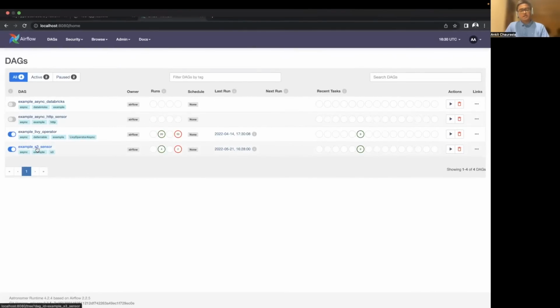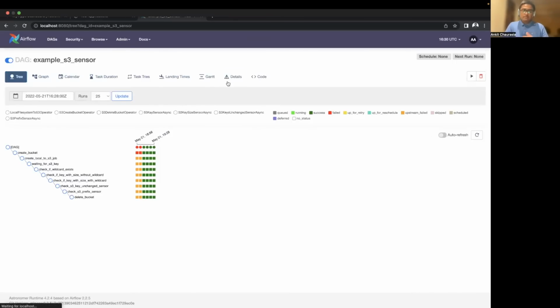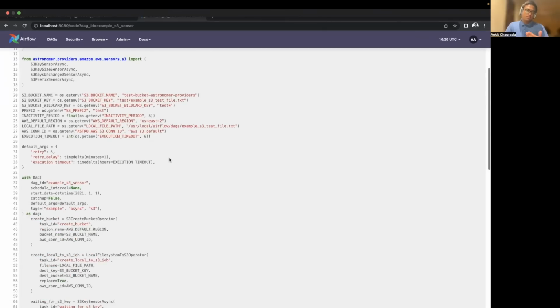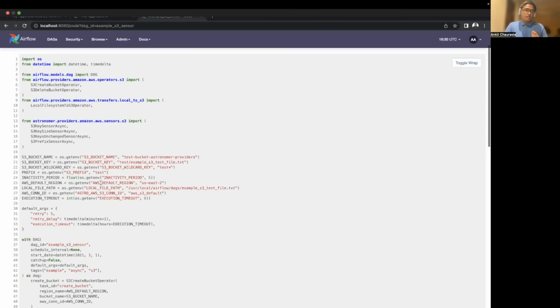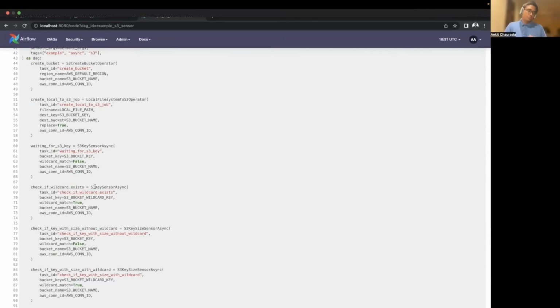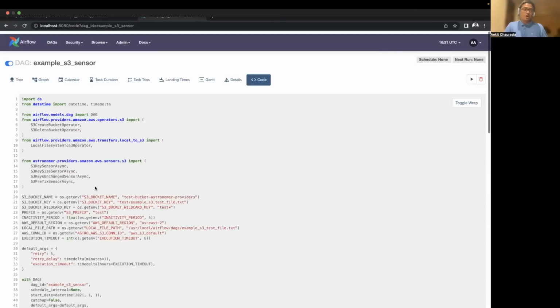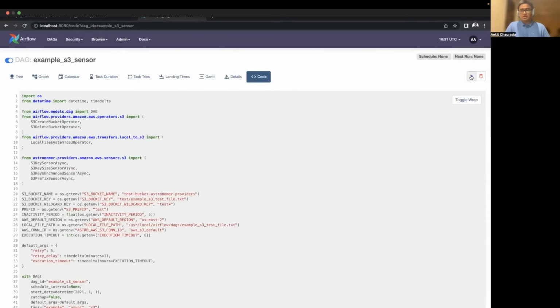So I have already implemented S3KeySensorAsync, right? What it would do is essentially keep on polling the S3 bucket for the existence of a particular file. And I'll be using that in my DAG as an example here. So this DAG first creates an S3 bucket. It then uploads the file from the local file system to the S3 bucket. Then it checks for the existence of that particular file. And this is async. And how do I know that? Because it would show a deferred state, and it should also be reflected in my triggerer log as well, right? So let me run this task.